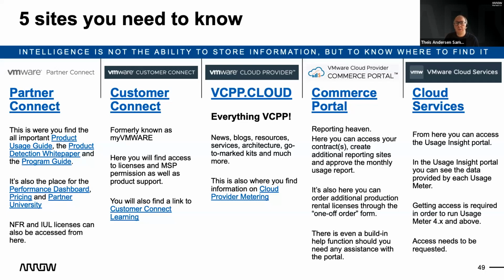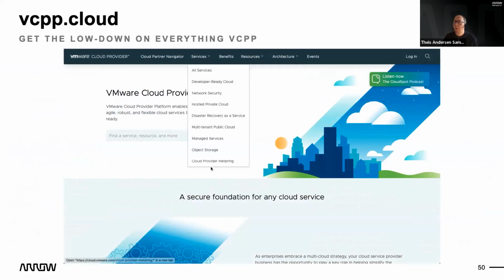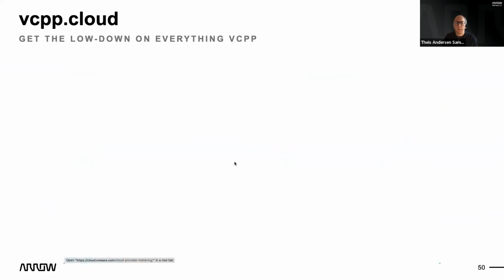Lastly, cloud services. So this is an old link because, as I mentioned before, this is being pushed into the Partner Navigator. So Cloud Services portal is where you used to be. This has now been replaced, or is being replaced, by the Partner Navigator. So everything would be in there going forward. Again, just VCPP.CLOUD. It looks a little different now. They have changed the menus, but basically everything you can find in there relates to VCPP.